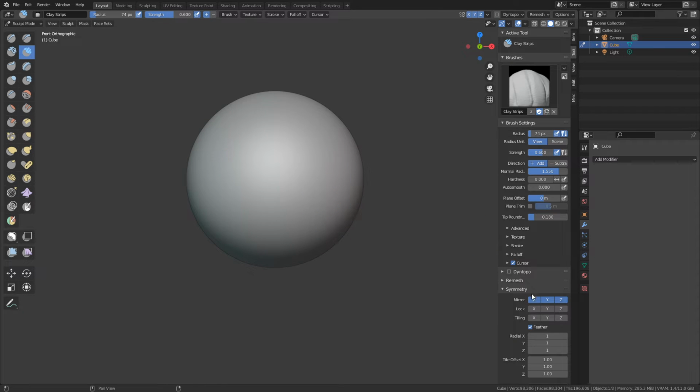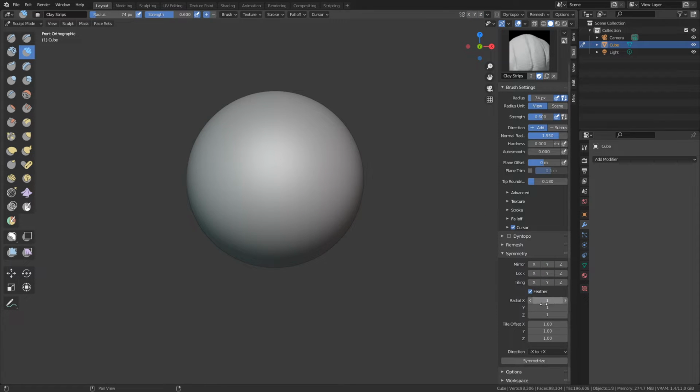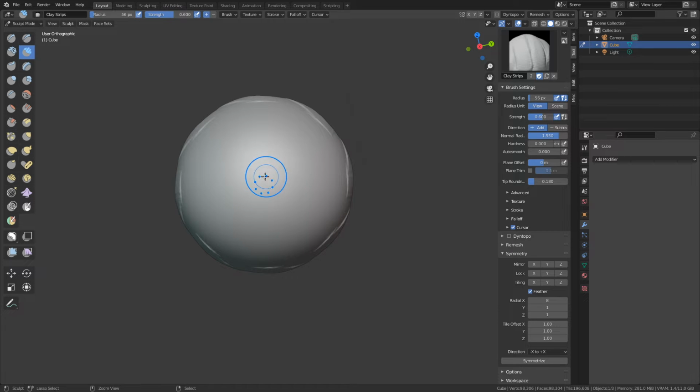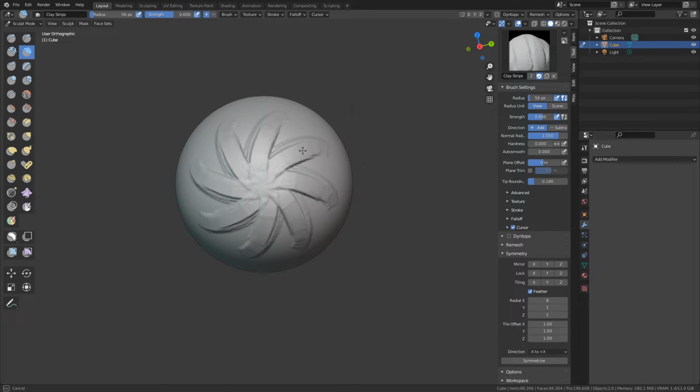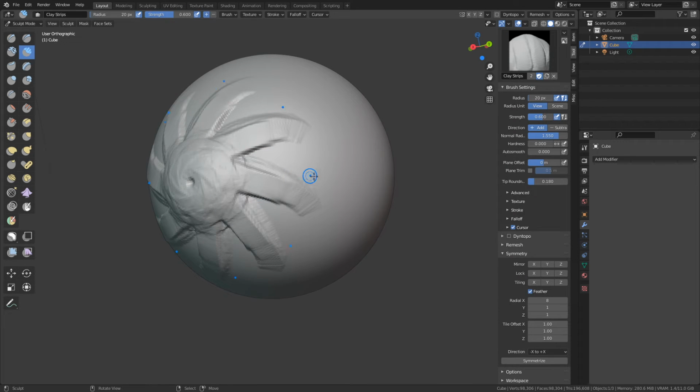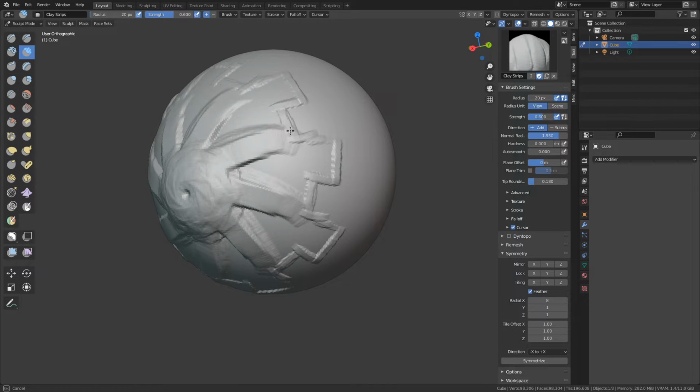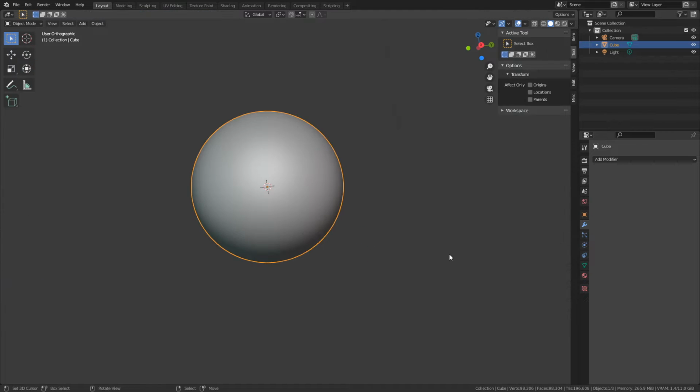There is another kind of symmetry that is the radial symmetry. If we increase the radial X number, we can see that radially from the X-axis we are going to repeat everything in a radial way. So all the things I do here are going to be repeated 8 times using the X-axis as the center.